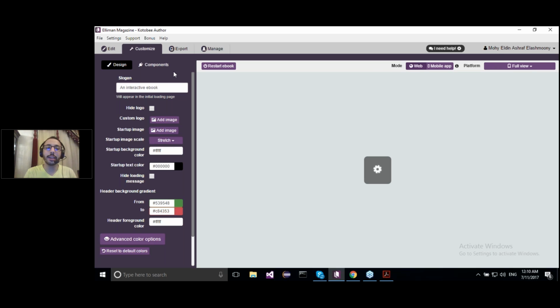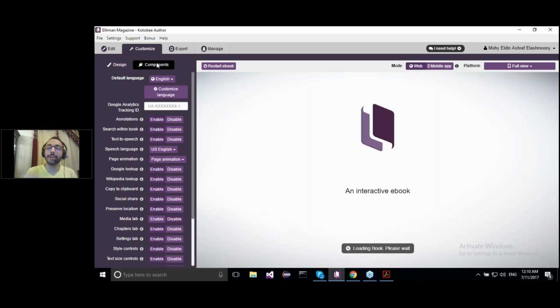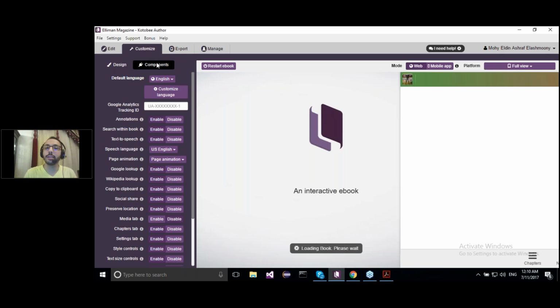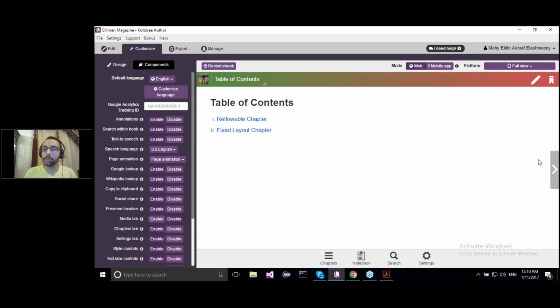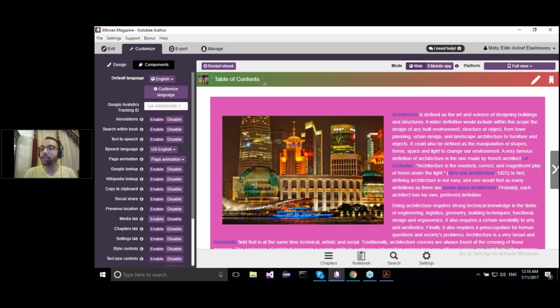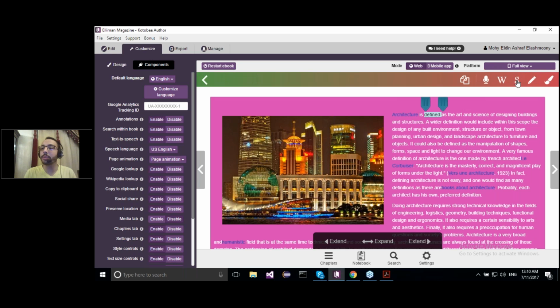For the component section, you can enable or disable any of the components inside your ebook. Let's say, for example, if I highlight this word, I will have some extra options like copy to clipboard, text to speech, Wikipedia lookup, Google lookup. You can disable any of these components, like for example the Wikipedia lookup. I can just disable it, and this way it won't be an available feature for my users. So you can do so with all of the components in this section.